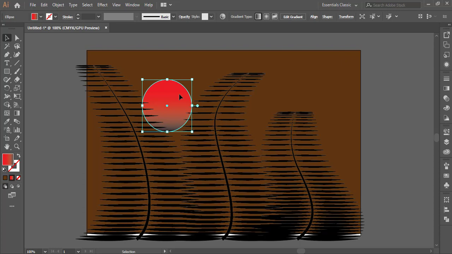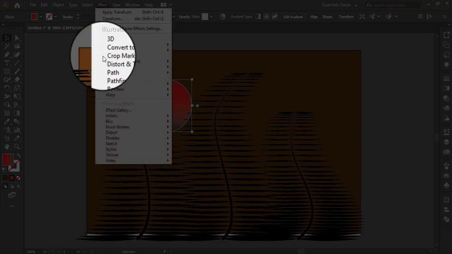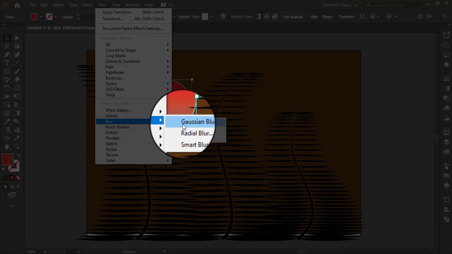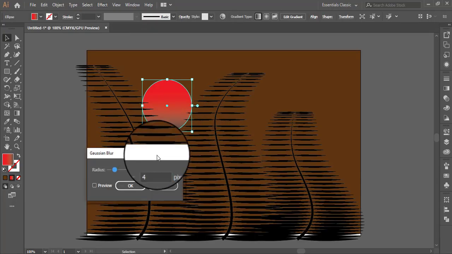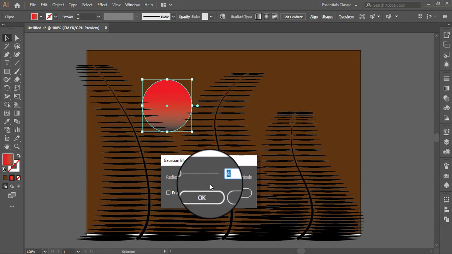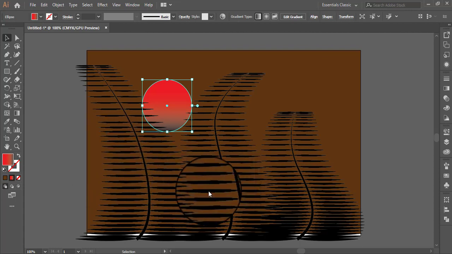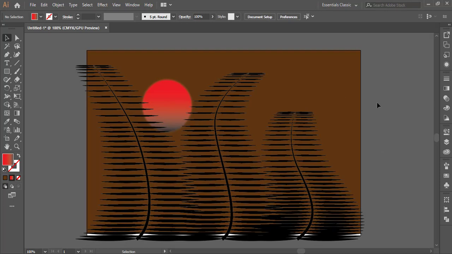Now we will make this sun a bit blurred. For that we need to go to the Effect menu, go to Blur and select Gaussian Blur, and we will set the value to 6. As you can see, the sun is looking more real.